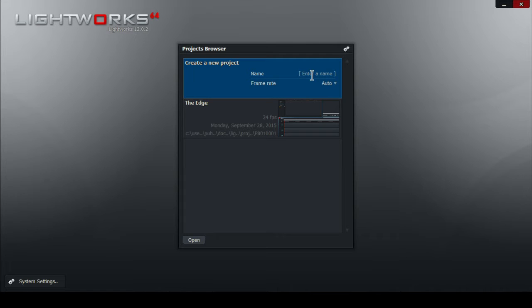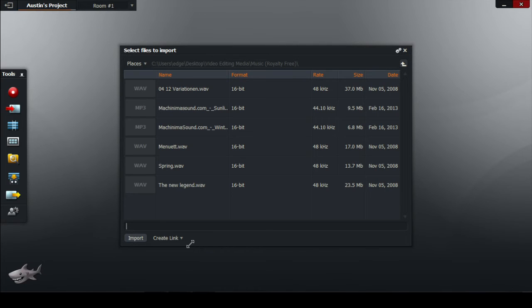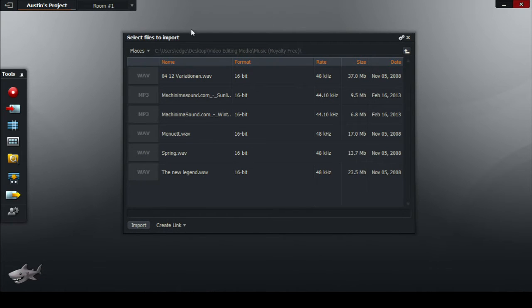So what I'm going to do is create a new project. I'm going to give it a name. I'll call it Austin's Project. And I'm going to leave the frame rate at auto and go ahead and hit create. And the first thing you're going to see once you create a new project is this window here where you can import your files that you want to put in the video.